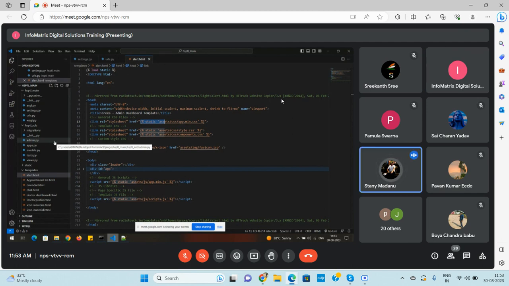URLs take the request from the templates. A URL is triggered by the user. Okay, they will be requesting through URLs.